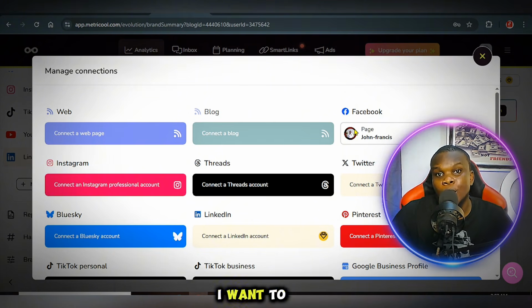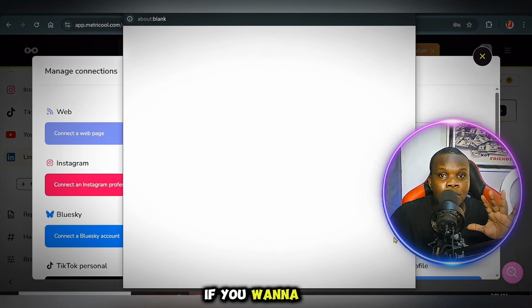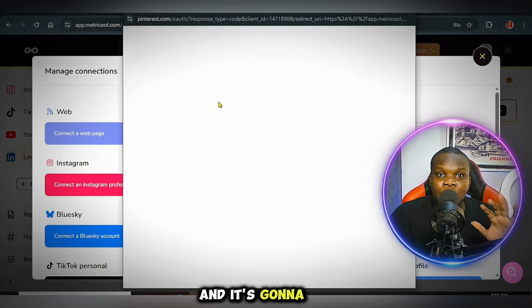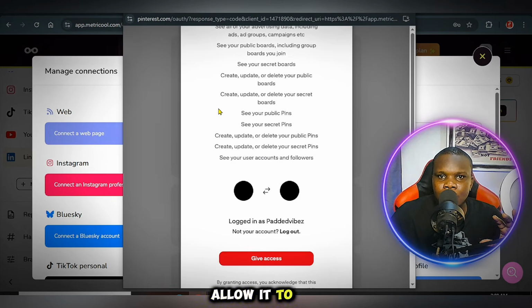Okay, so for instance, I want to get a lot of traffic. Remember, Pinterest right now is trending and a lot of people are getting traffic from Pinterest. If you want to connect Pinterest, click on it, and it's going to simply detect whether you have Pinterest on the browser or not. So let's allow it to load.